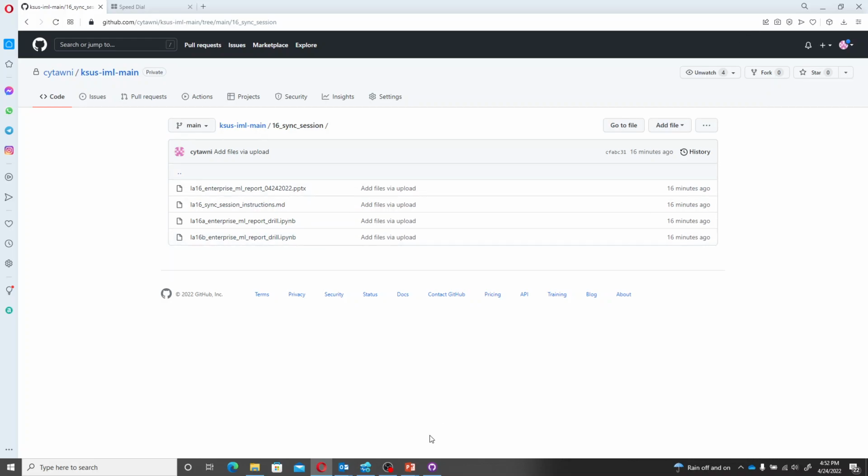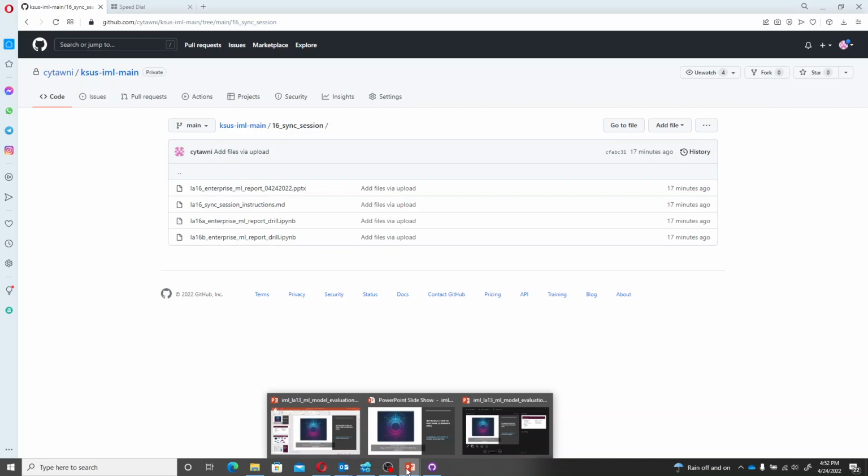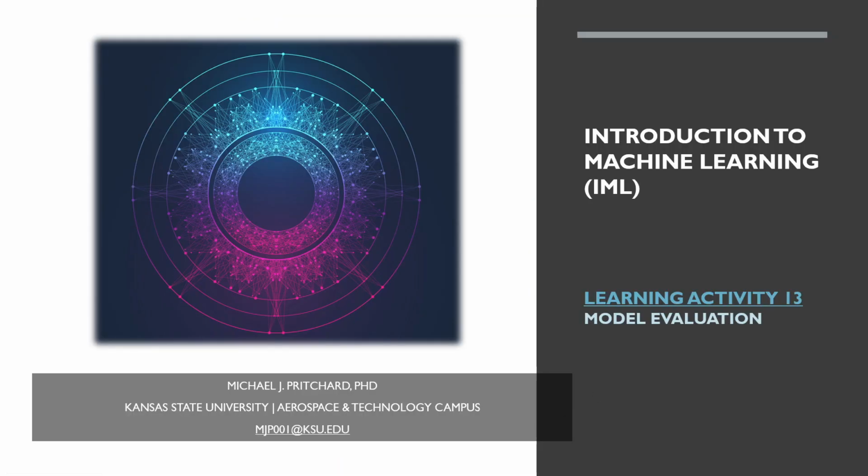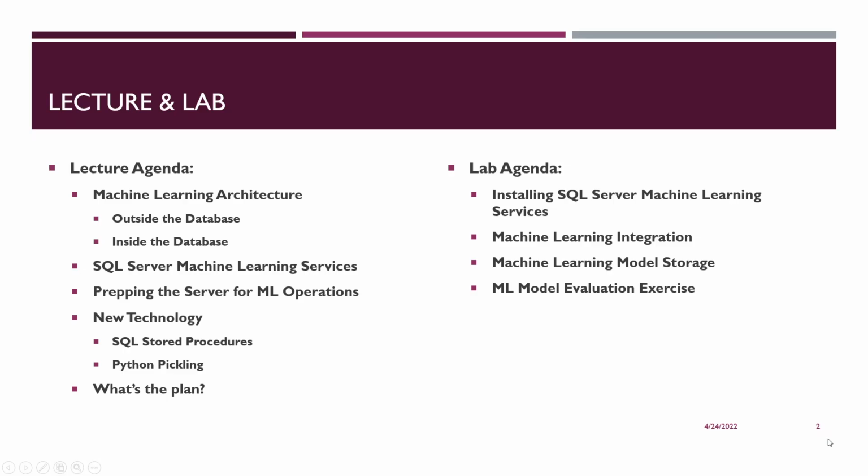Let's go ahead and jump over to our PowerPoint for this week, which is Learning Activity 13, Model Evaluation. So we're going to jump into this week's activities. Up for lecture, we've got machine learning architecture. We'll talk about the difference between outside the database versus inside the database, SQL Server Machine Learning Services, and prepping the server for ML operations. We've got new technology that we have to talk through.